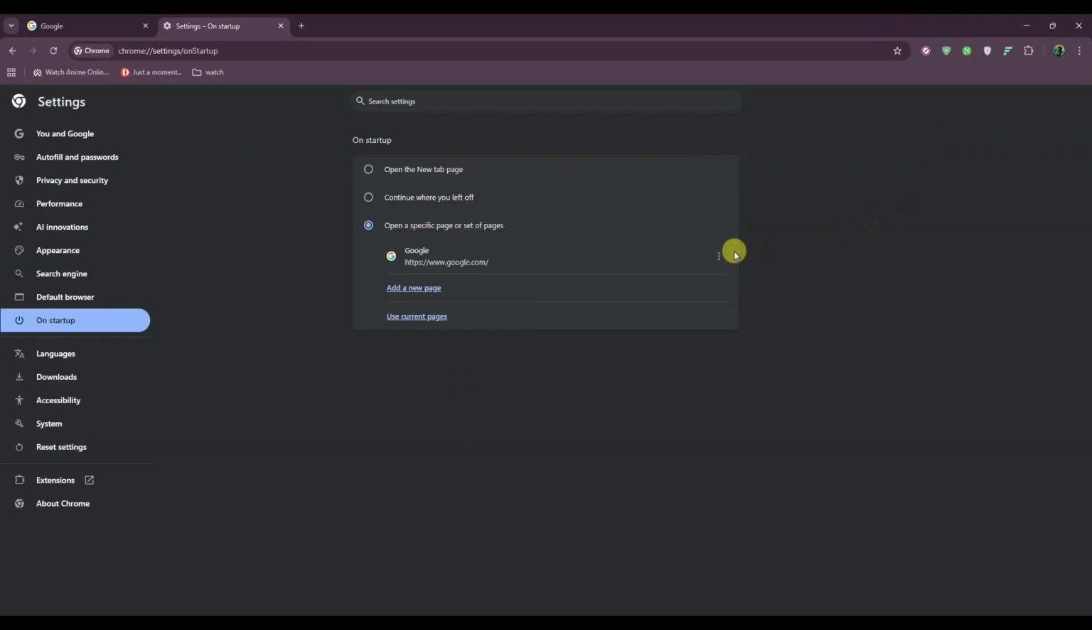So that's it. Now you know exactly how to open a specific page on your Google Chrome startup.